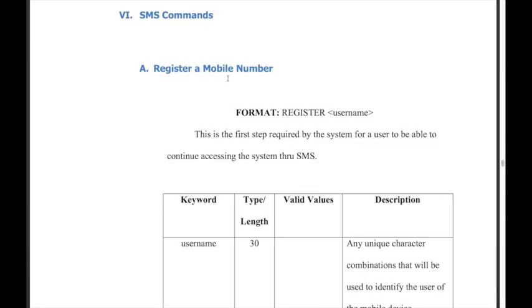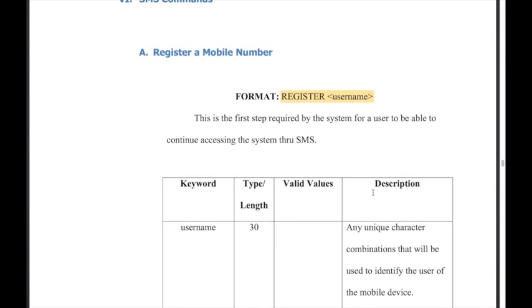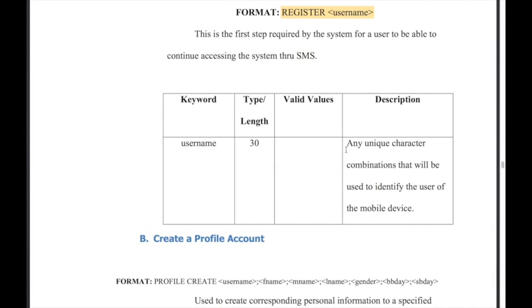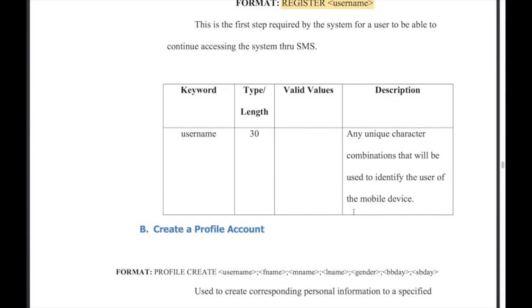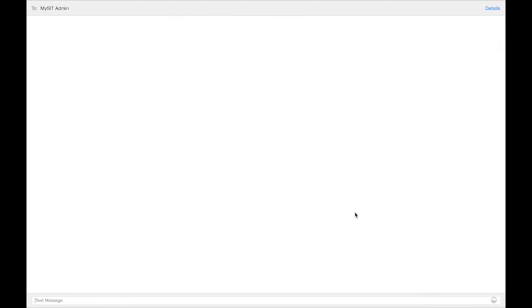First is registering a mobile number. Sending an SMS using this format will create a new user under the specified username. So it's mentioned here, username, any unique character combinations that will be used to identify the user of the mobile device. Now, using my Messenger app, I'll be sending an SMS to the mobile phone. This is the same as sending through a regular mobile phone.